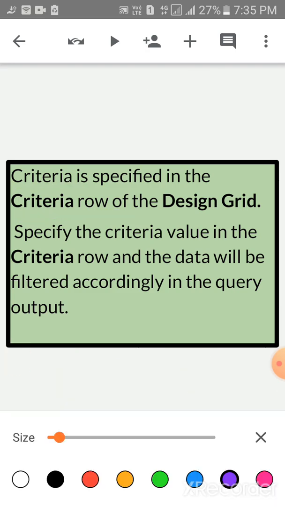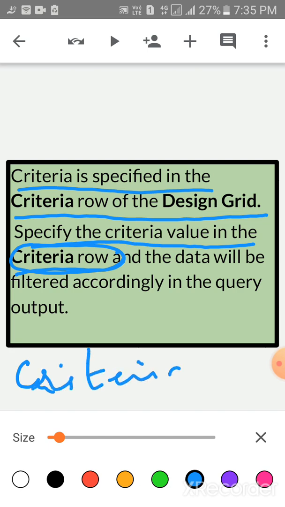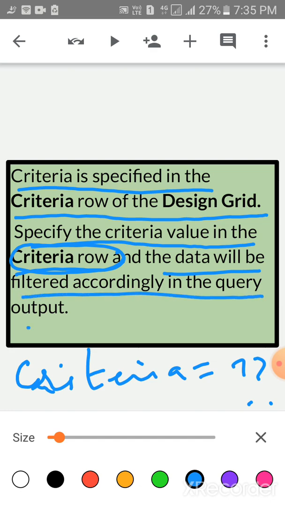Children, in the criteria row of the design grid, specify the criteria value. You have to write it in the criteria option, you have to select the values. We have to write values there, and then here you write the criteria value. Data will be filtered accordingly in the query output.